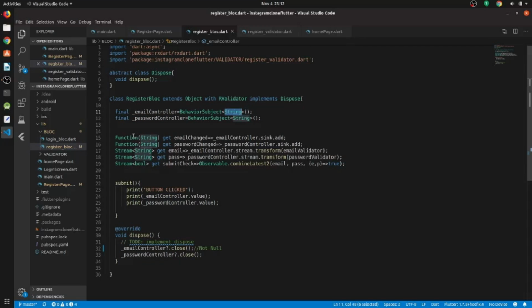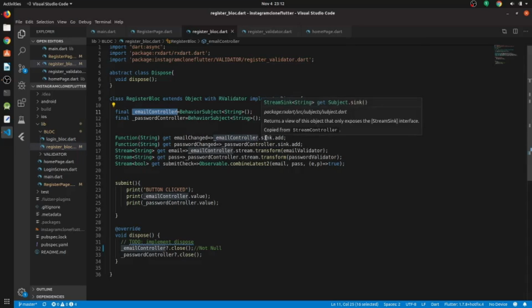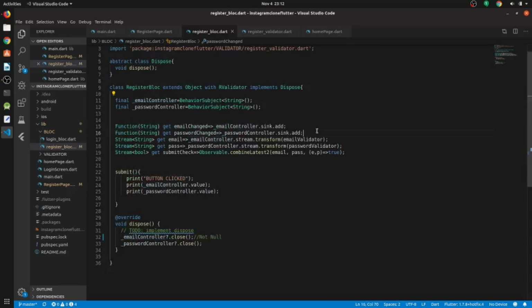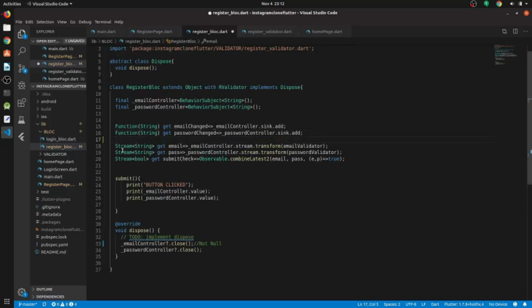Then after that we are creating a getter function, and it has an email change. This will just listen to all of the things that you do on the email and password. It has an email change and it is just connected with the email controller, and it syncs and adds it to the stream controller. Similar goes for the password. After that we have a stream which takes input as a string, and it is email, and it has an email validator.